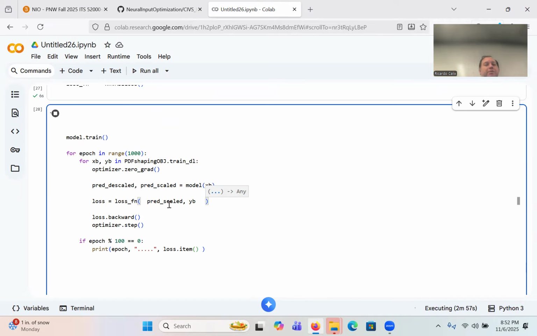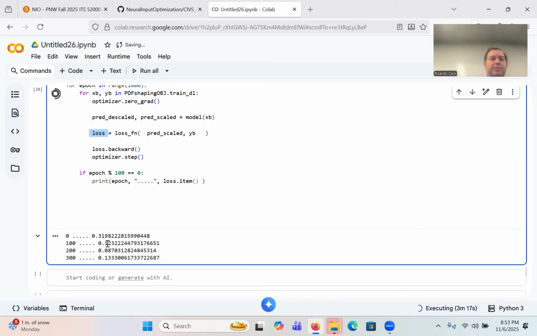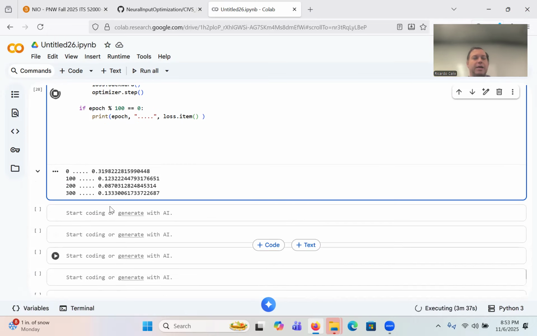All right. So notice after that is pretty much the same thing as before. Pred scaled, YB, they're both standardized, and that calculates the loss function. And then you perform this familiar loss backward, optimizer step, and you print out the epochs. So if you notice over here, it starts at around 31, 12, 08. It kind of jumps around. I think I'm using the residual net. You can use the simple net or the other ones to obtain the best results possible. Got it, guys? All right, so that should be step one.